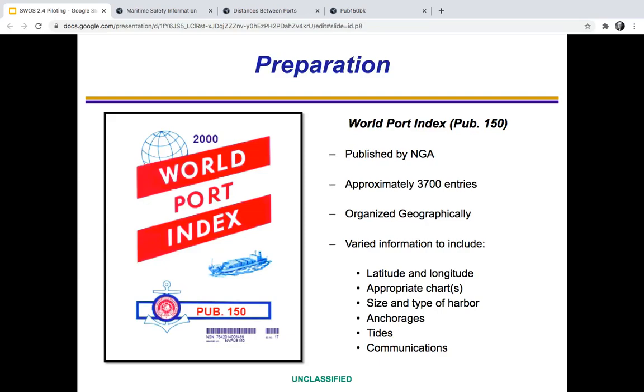All right, now let's jump into our next publication, and this is the World Port Index, or Pub 150. This is also published by NGA, and it has approximately 3,700 entries for various ports around the world. And unlike distances between ports, it is organized geographically rather than alphabetically.